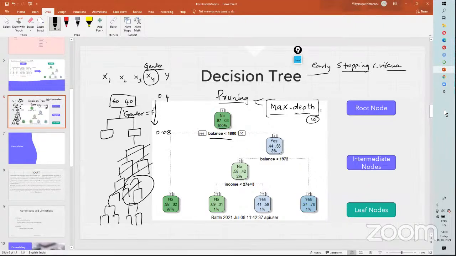But even before that, the early stopping criteria may be reached. For example, if max depth is equal to 10, it has reached a depth of 10, but there is still possibility to grow the tree, still possibility to decrease Gini, but it is not allowed because we are giving this early stopping criteria, max depth equal to 10.